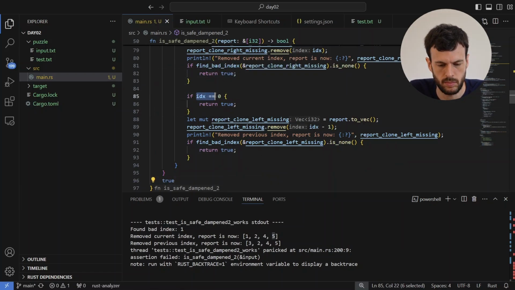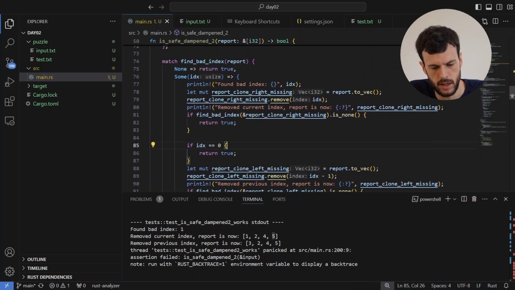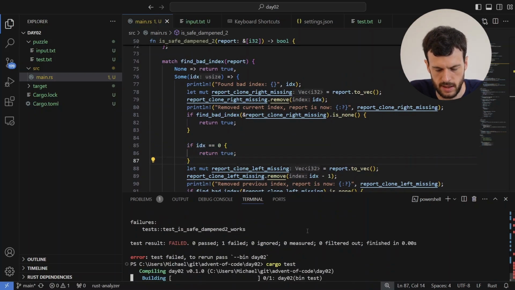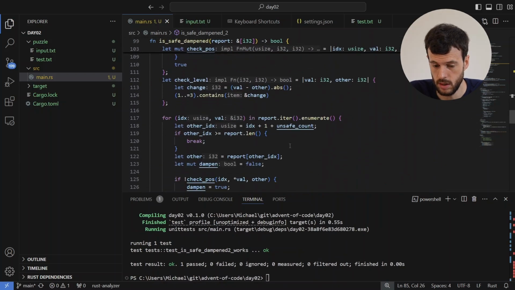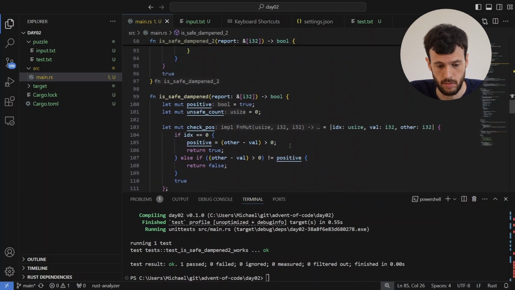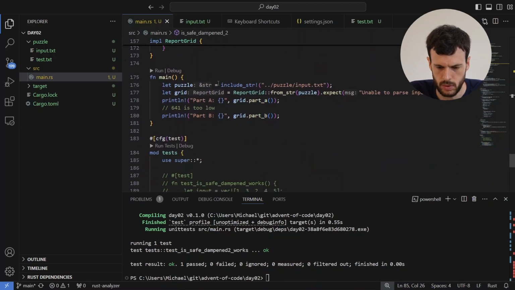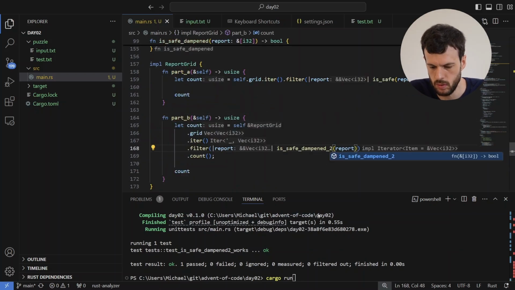I don't think this is right. I'm worried about that. But let's try the test again and see what it says. Okay, it's now happy. So I guess that logic is okay, but we'll try it. We'll try it on the full input, which means part B needs to be changed to run is safe dampen 2.